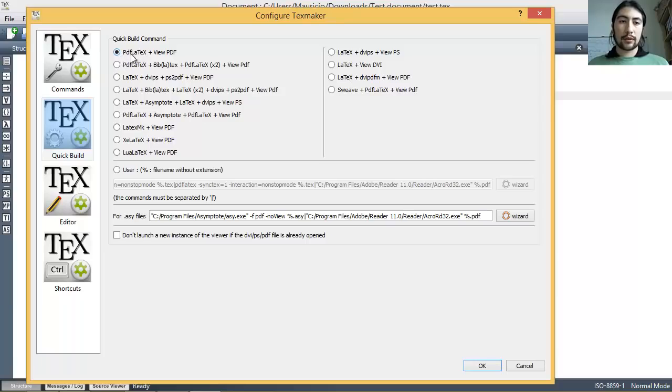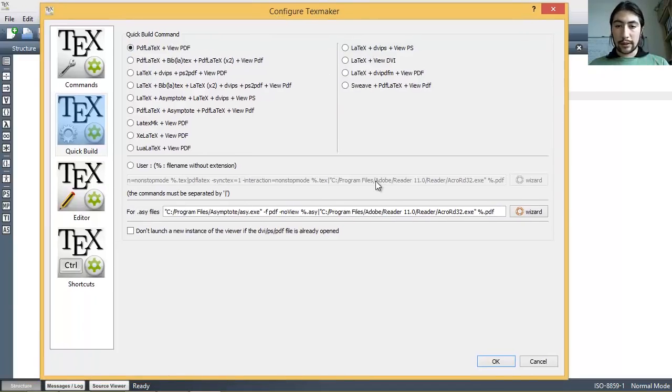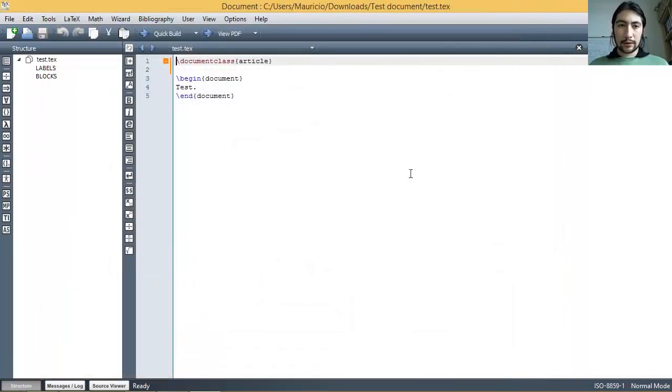Here I want to create, from my LaTeX code, a PDF, and after that I want to take a look at the PDF. This is the command View PDF. And this is the default at the beginning, and this is fine for now. So later on you will need, I think usually that one. But with PDFLaTeX we are fine until now. I'm going to close this.